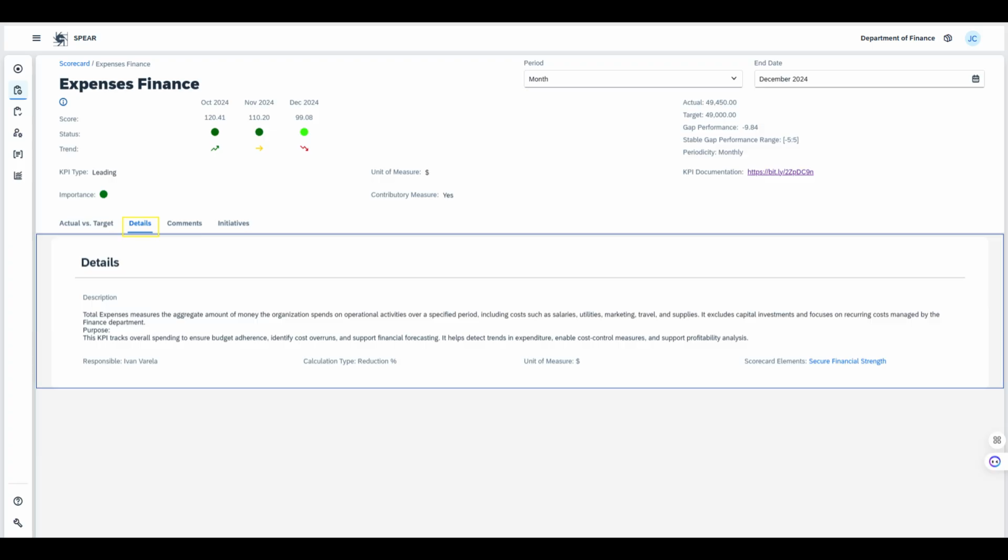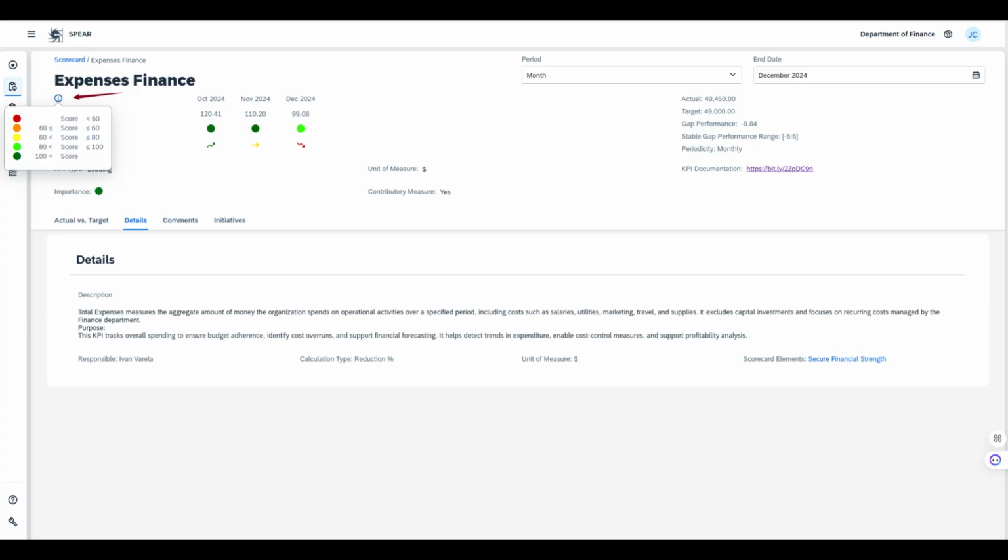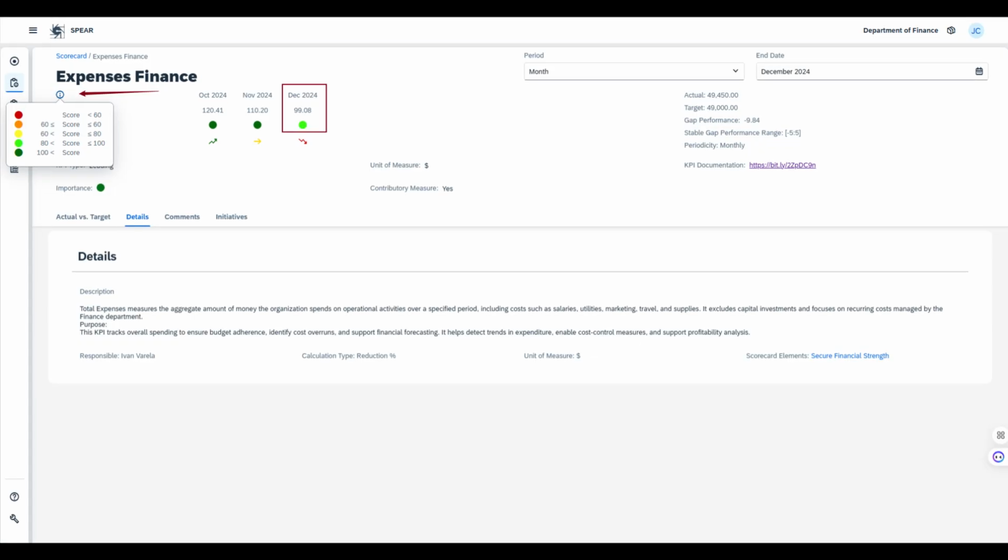Click the Thresholds definition icon to see the threshold definition for the KPI. Let's review why the status for December 2024 is showing light green status. In this case, the KPI calculation type is reduction, indicating that the score is determined using a reduction formula. Compared to the threshold, this result score falls between 80 and 100, indicating light green.